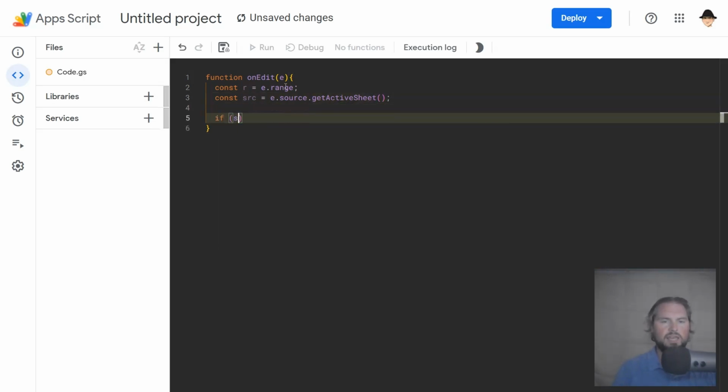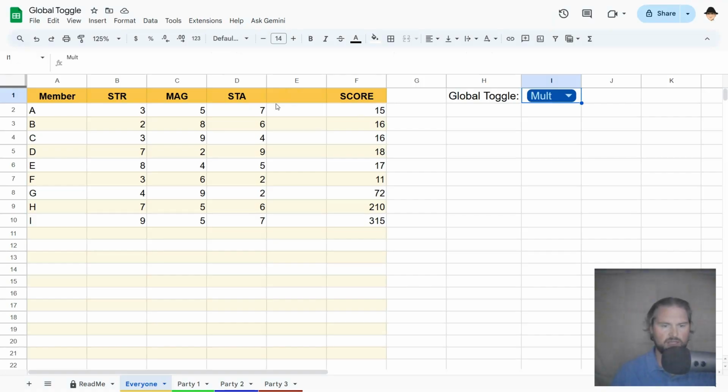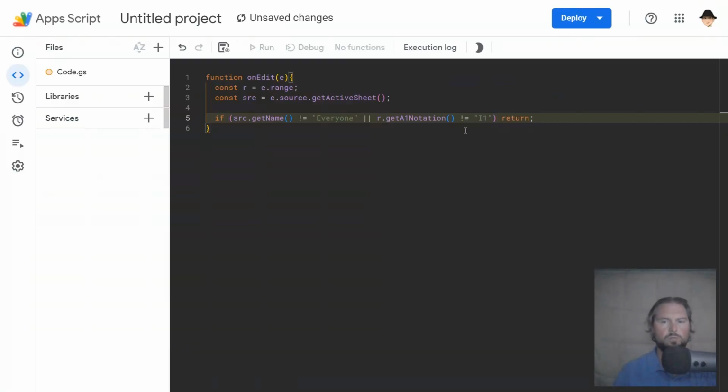Now I want to say if source.getName is not equal to everyone, or, and that's these double bars, or r.getA1Notation is not equal to I1. Let's go look here and see. So that's the everyone tab here and I1. And if both those conditions are not met, return. In other words, quit the script. If we haven't edited the right cell on the right sheet, quit. That's all we're doing. Okay?